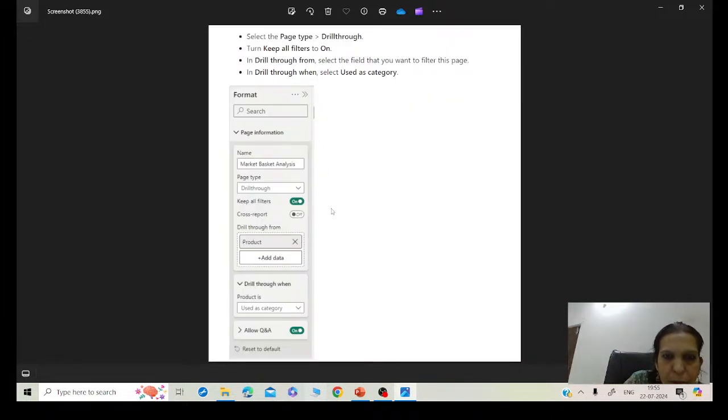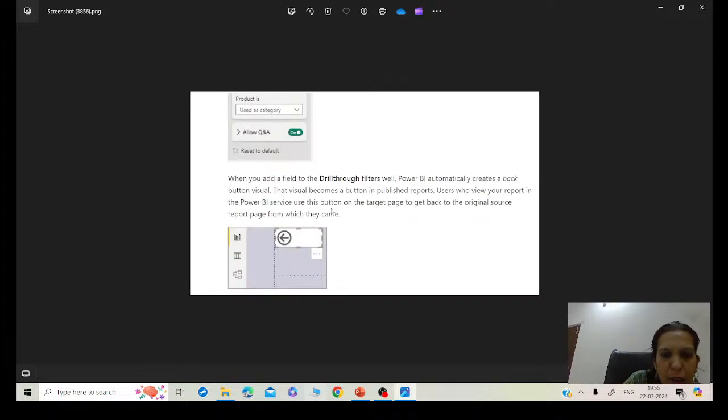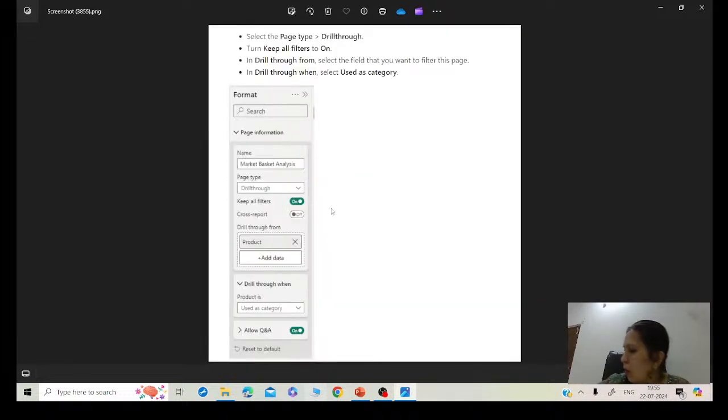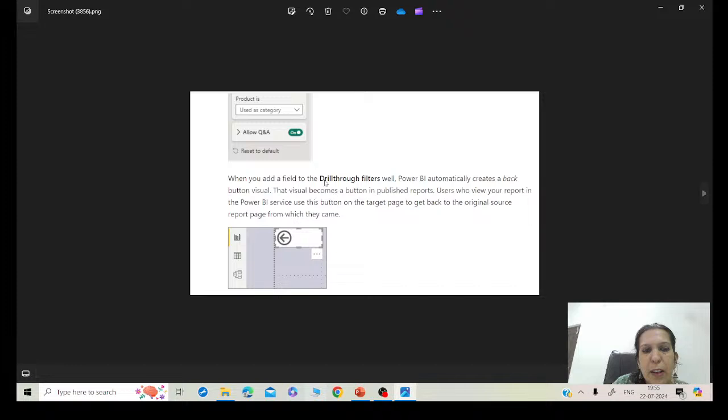So see here, if you see over here, I think I cannot work on this one. That's fine. Okay, so basically what I was trying to show you over here is that in drill through, keep all the filters and what you want to filter through the product or what you want to do. In a similar fashion, whenever you are adding the drill through filters, you always get a back button.